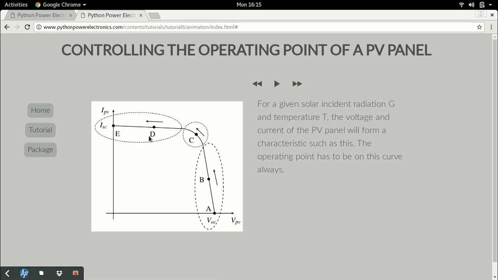So let's suppose, for example, at a given solar incident radiation and at a given cell temperature, the characteristic of a PV panel will be something similar to this. Now, as the solar incident radiation changes, this characteristic will change. As the temperature changes, this characteristic will change. But let us assume that these two are constant. That is, solar incident radiation is constant at some value, temperature is constant at some value. So therefore, the operating point of the PV panel will always lie on this curve. It could be anywhere on the curve, but it has to be on the curve.